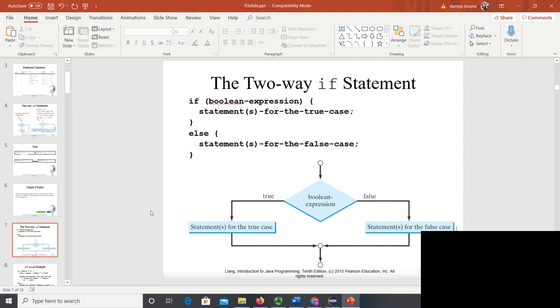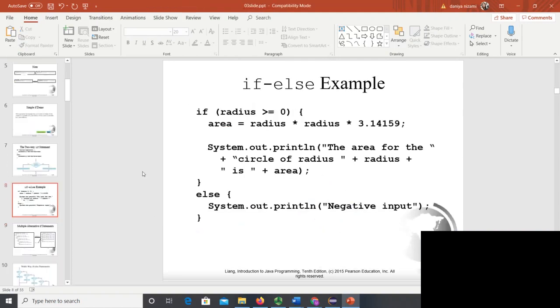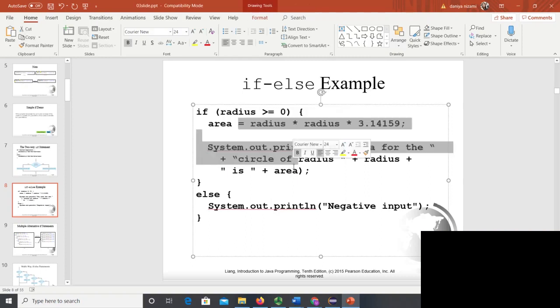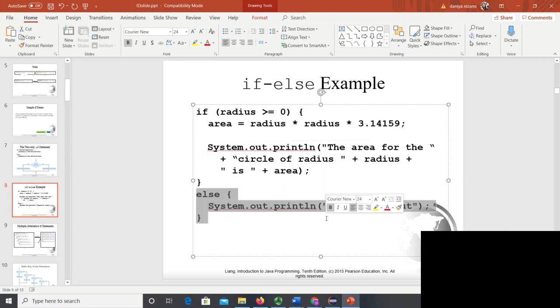So this is how you do else as well. If else, one of the examples is listed over here. If the radius is greater than or equal to 0, print the area of a circle. Otherwise, display a message such as negative input, wrong input, enter a positive number, so that the user knows what they are doing wrong.